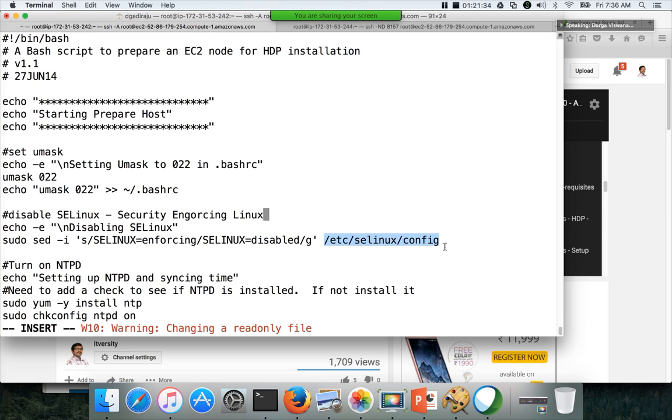Because we are trying to modify the file /etc/selinux/config on all the servers in one shot using parallel SSH, we cannot use the vi editor or nano editor to open up the files and then modify them. We have to script it. So sed is a command which can perform replaces in a file easily. So sed -i, we are searching for this line SELINUX=enforcing, and we are replacing enforcing with disabled in this file called /etc/selinux/config.